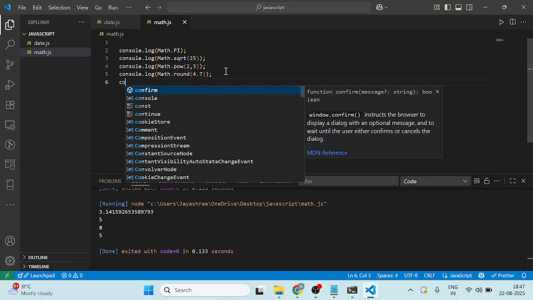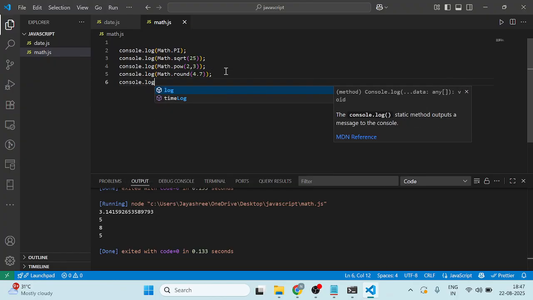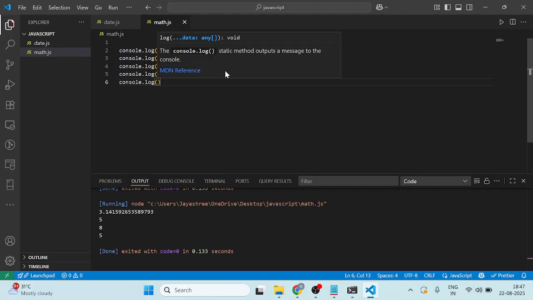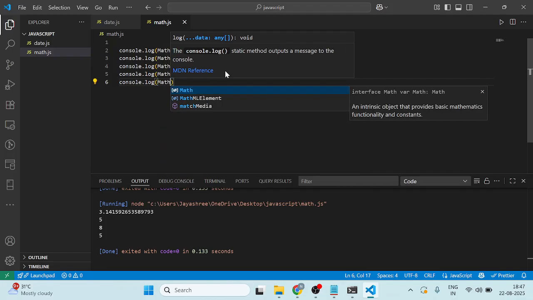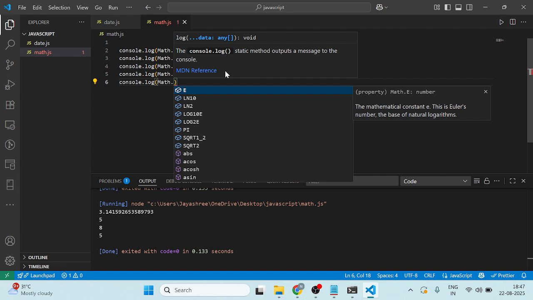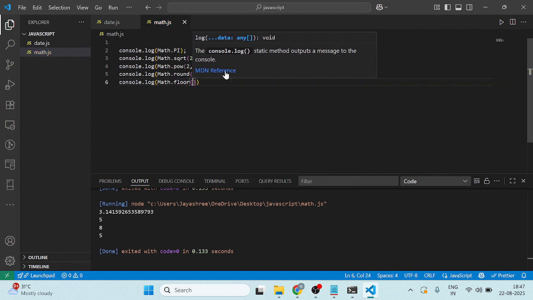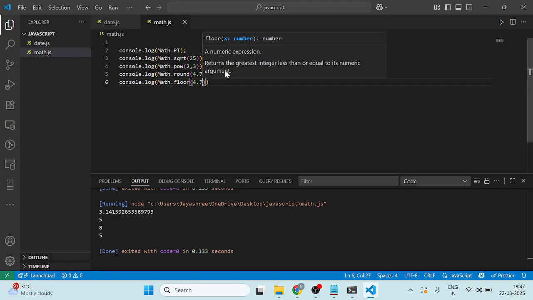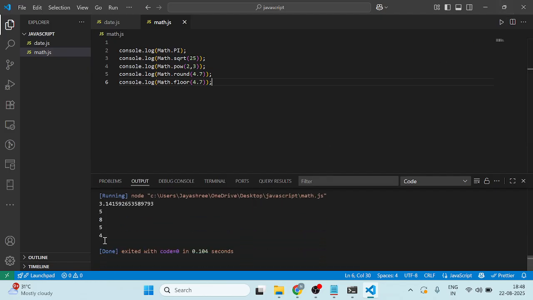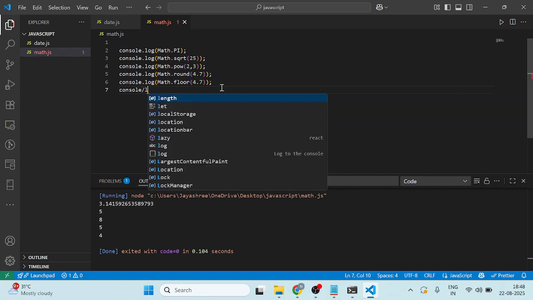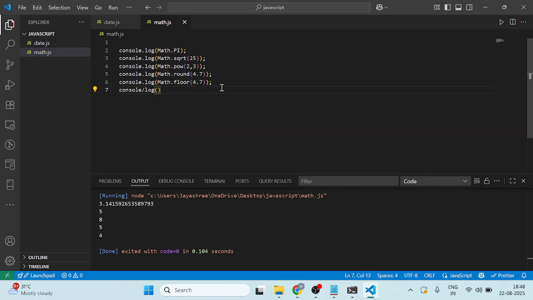Okay, after that console.log, I'm taking another operation using Math dot floor. What is floor? We will see. For floor I'm taking 4.7. So what is happening with floor? It gives 4, it takes the lower whole value. Okay, so this is very easy in Math operations when you apply it here.